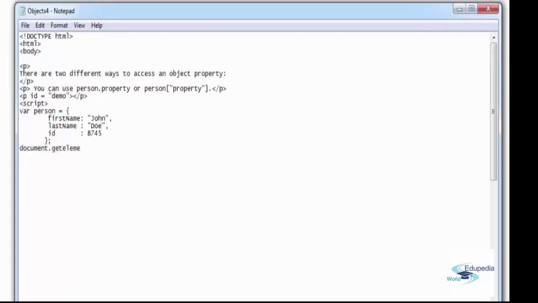document dot getElementById demo dot innerHTML is equal to person dot firstName plus person dot lastName, and close the script tag, close the body tag, close the HTML tag. Great, let's save this program as object 5.